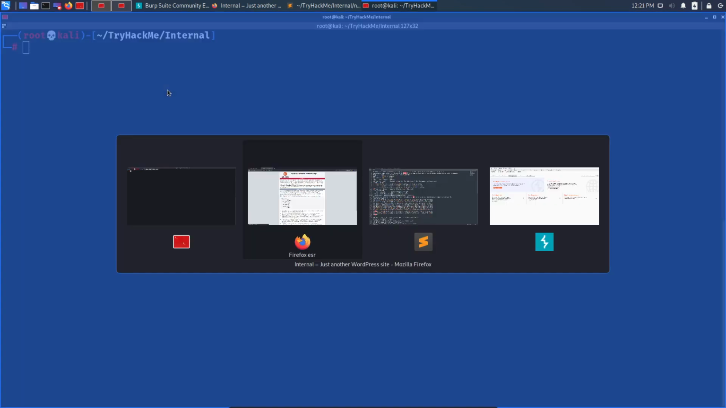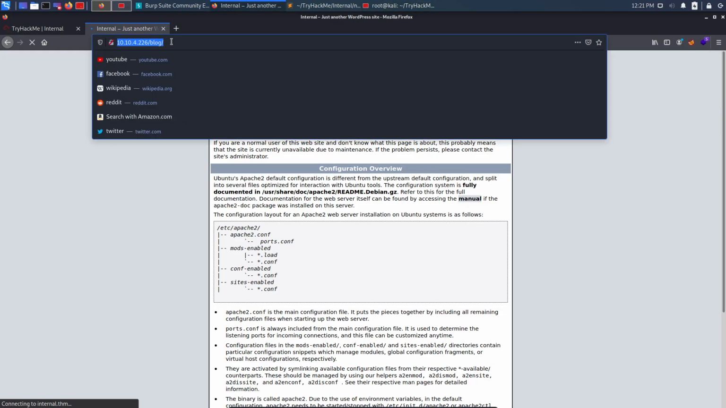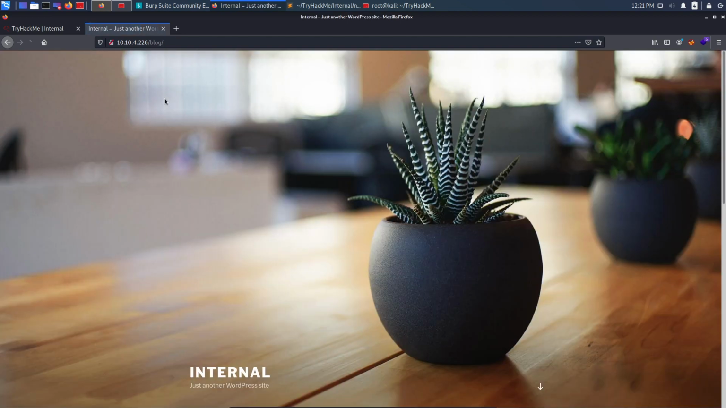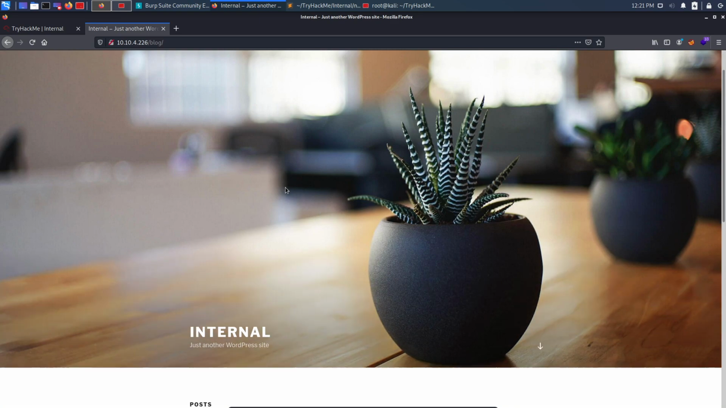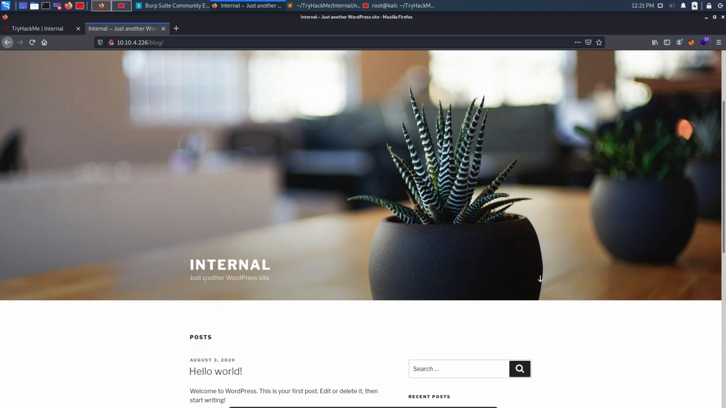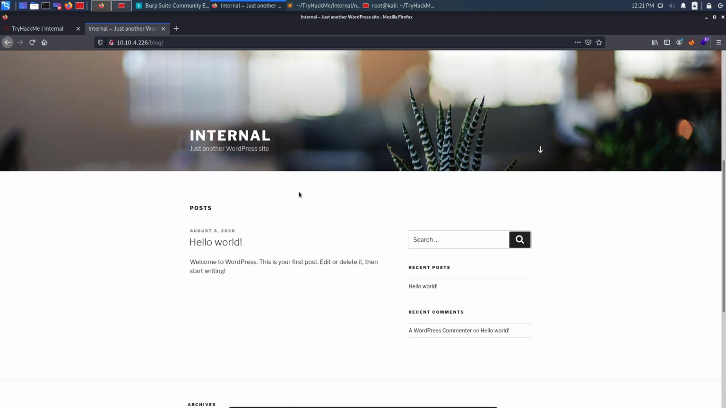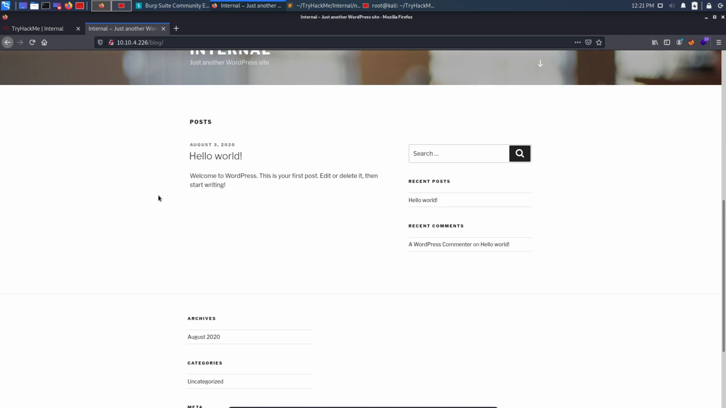And now I will come back here, and if I refresh this page, hopefully now I will see something. And right away you can see that I am having now a proper website just because I have added my domain name into my host file. It looks like this is a WordPress website because it says "just another WordPress website", and we are having some sort of post, and we are also having the date August 3 2020.